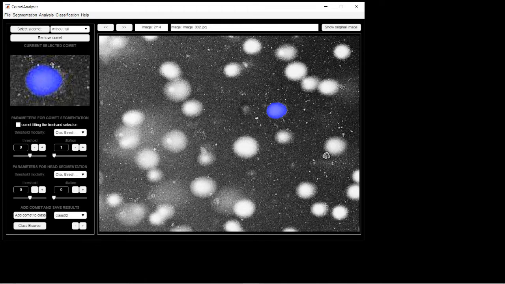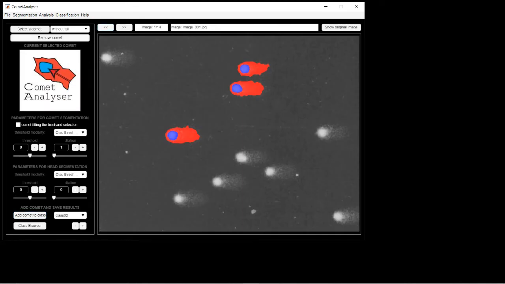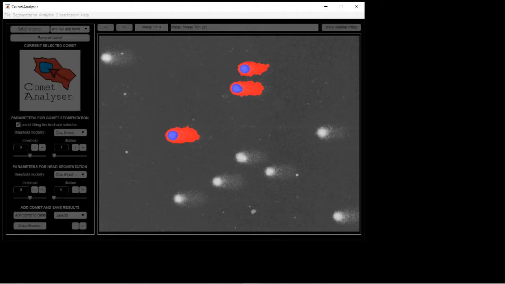We also provide an opportunity to perfectly segment the comet, just considering the outline defined by the user as the border of it. To enable this segmentation strategy, the user has to enable the flag Comet Fitting the Free End Selection.